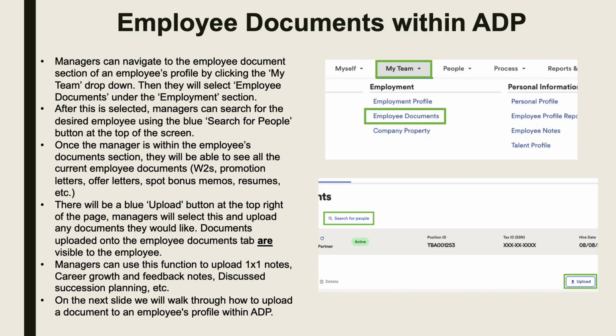Next, we'll go over the Employee Documents function within ADP. Managers can navigate to the Employee Documents section of an employee's profile by clicking the My Team dropdown. Then they'll select Employee Documents under the Employment section. After this is selected, managers can search for the desired employee using the blue Search People button at the top of the page.